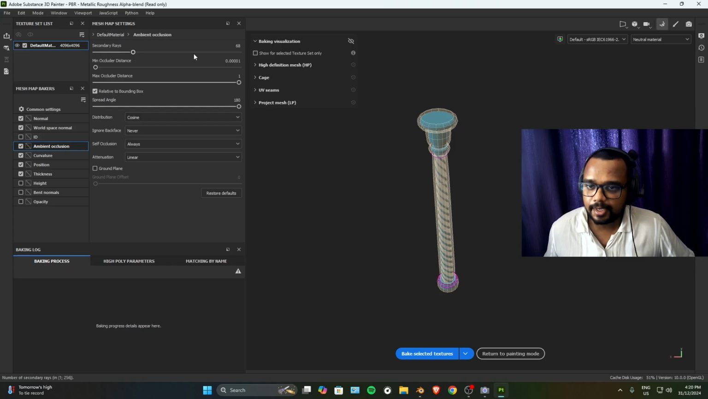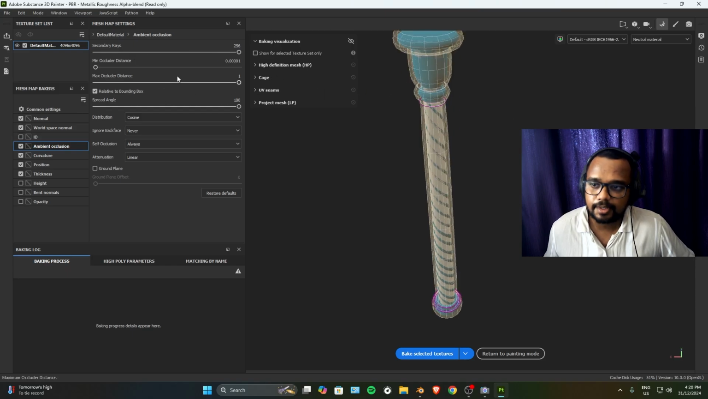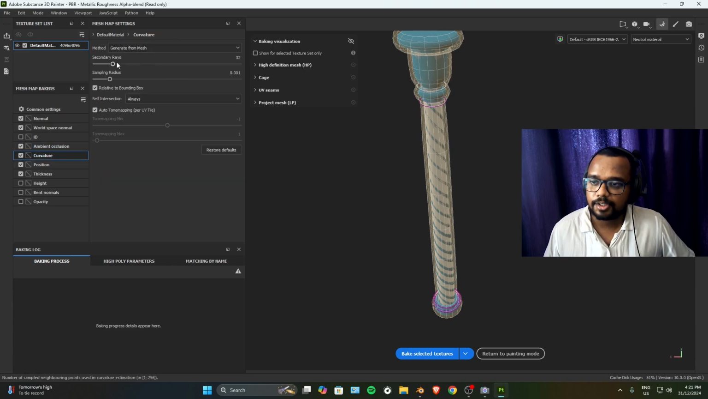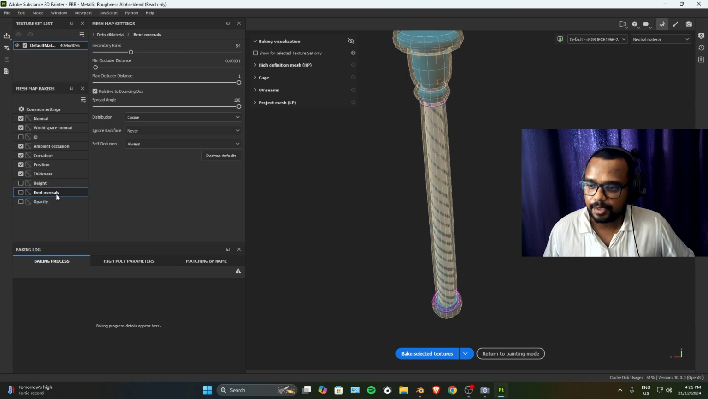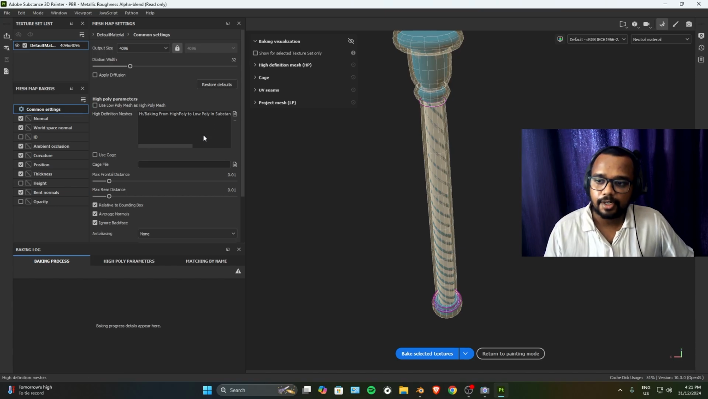I will bump up the secondary rays, and you can decrease the ambient occlusion distance from this maximum distance to 0.1 or 0.2 depending upon the scale of your model. Sometimes ambient occlusion doesn't work that well, so you can decrease the distance if you want. In the curvature, I will increase the secondary rays again. Thickness, increase the secondary rays. Bent normals, I will turn that on. Increase the secondary rays.